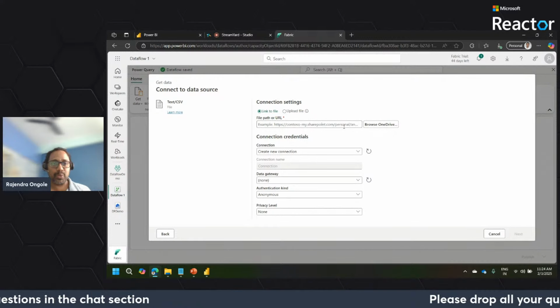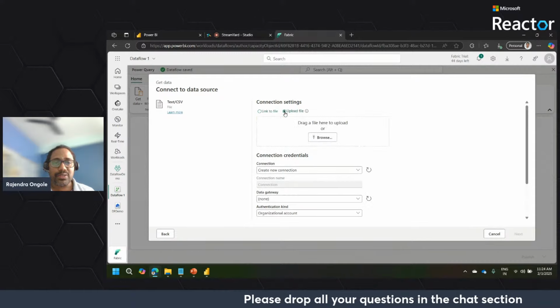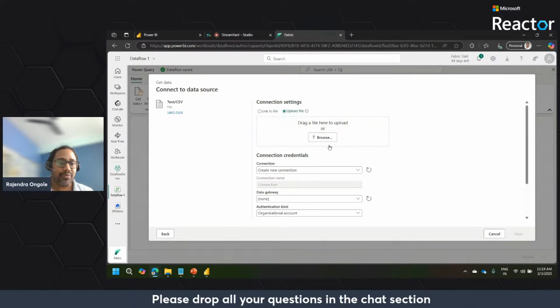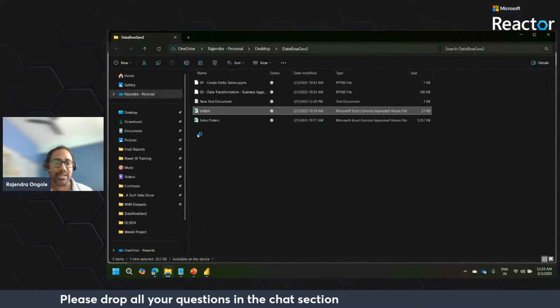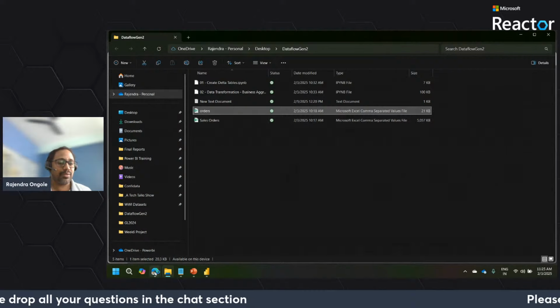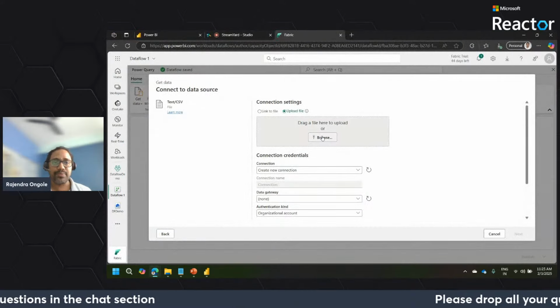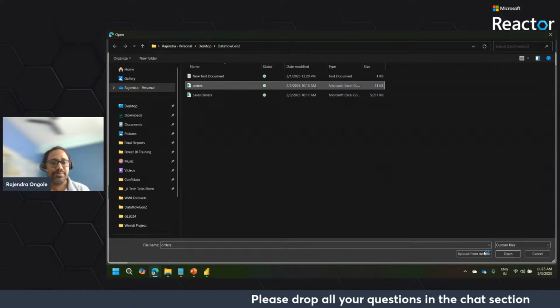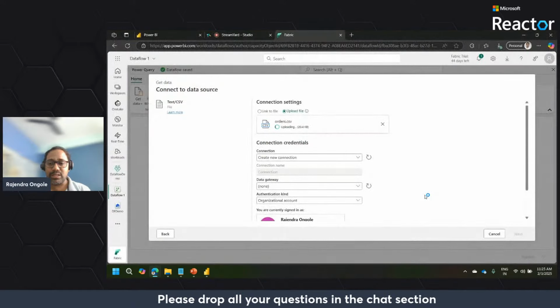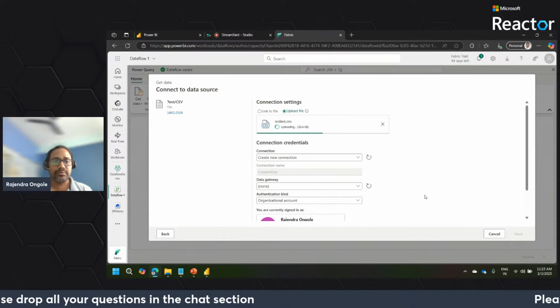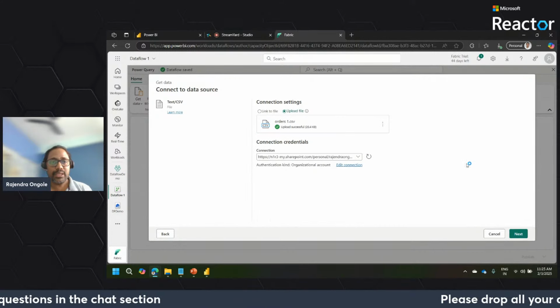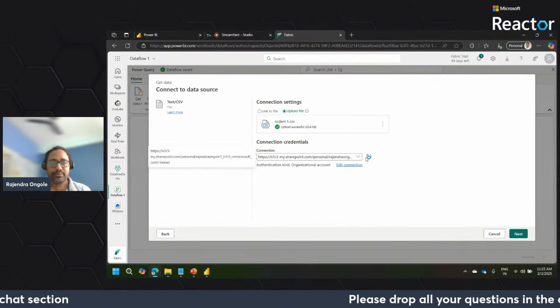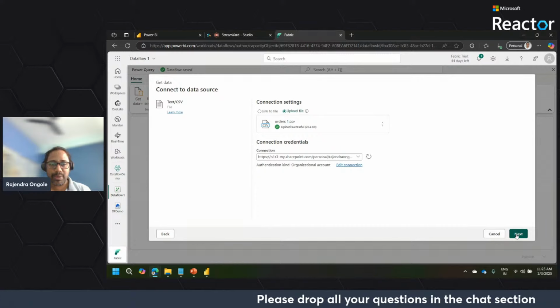Here, two approaches. You can provide the path of your OneDrive, or if you want, drag and drop also works. You can just select the file and place it on top of this drag and drop area. I'll navigate from the browse option, browse, orders table, open. Okay, so local drive only. I'm trying to import this one. So this is my path, credentials, connections. Let's use next.